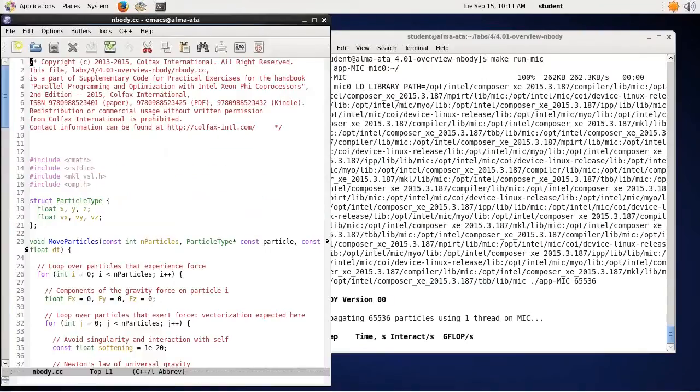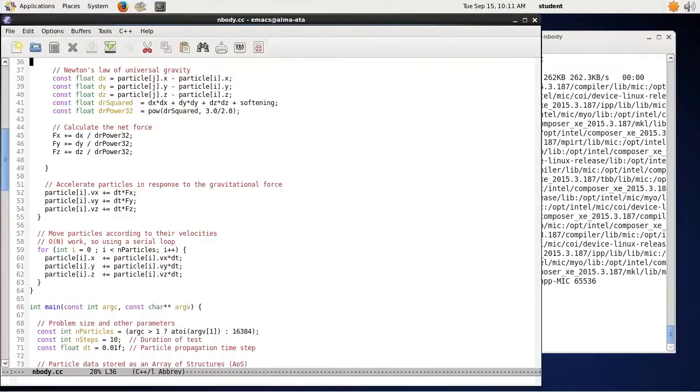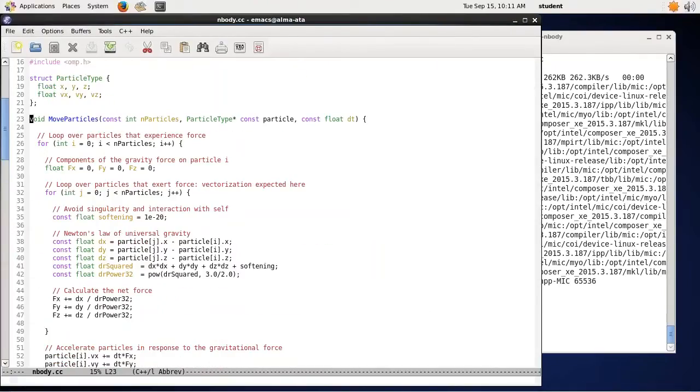So let's look at what we are dealing with. I have that code that I demonstrated earlier. I have this function that moves particles, and each particle is described as a structure containing the particle's coordinates and velocity components. And I have a function that propagates particles by time step delta t, or here dt.